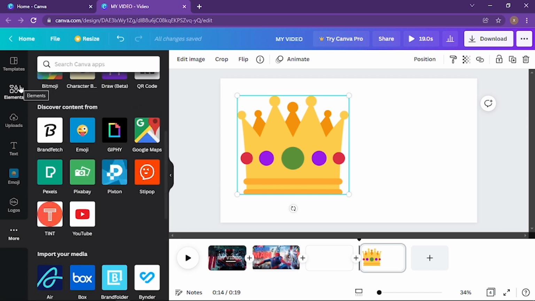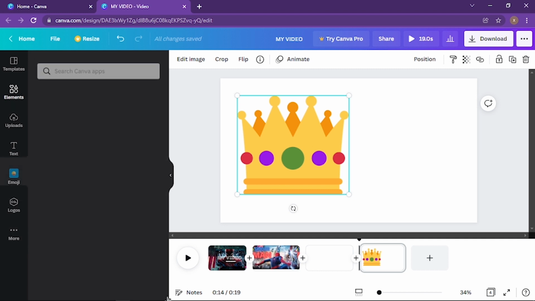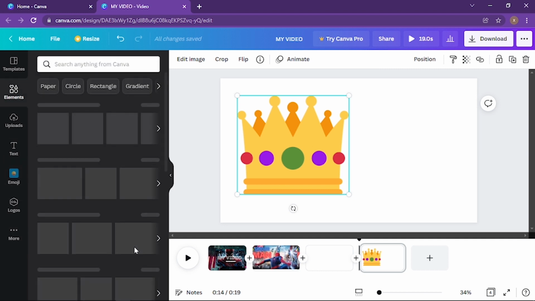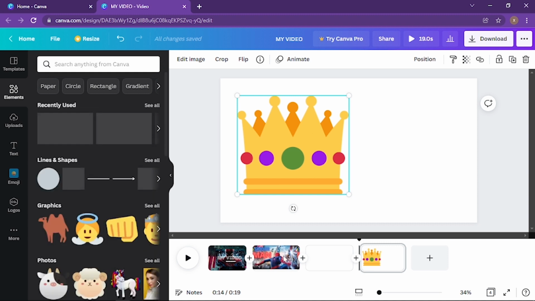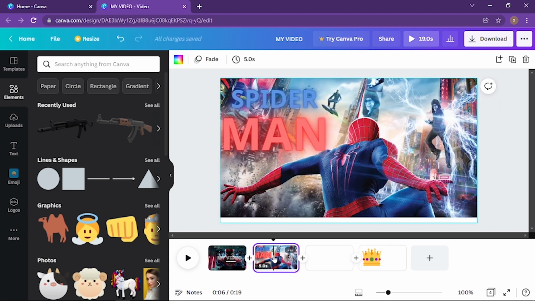Now going to the elements. If you click on elements, it will give you lots of different options that will be really helpful for any design you make in your video. Here, let's go to one of these.